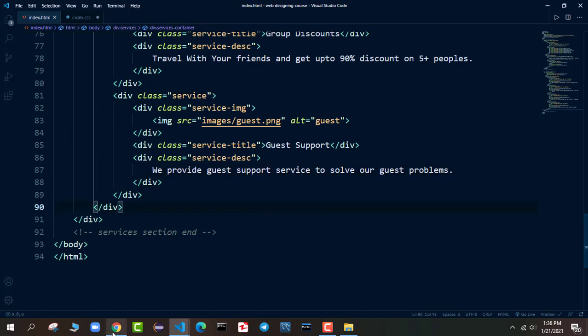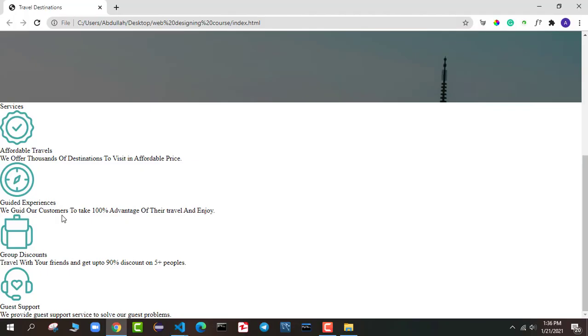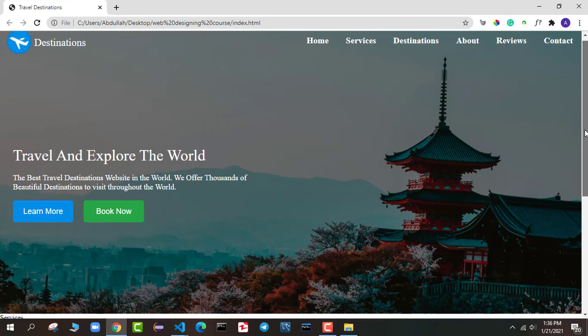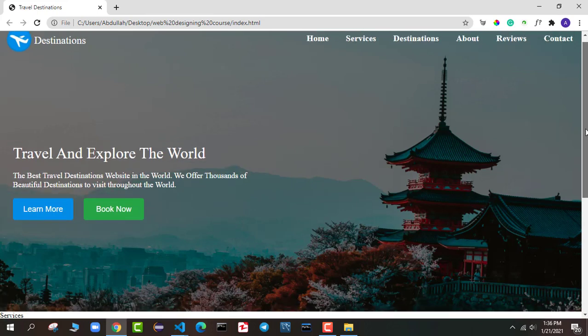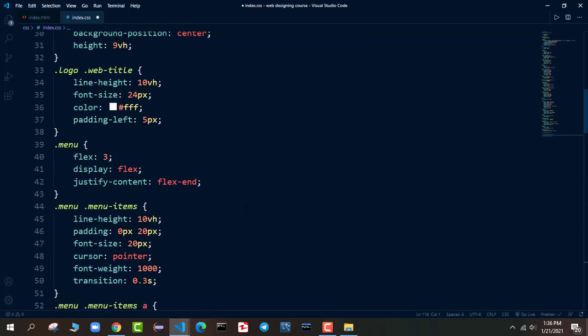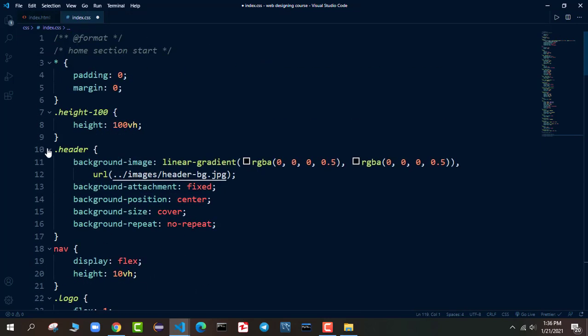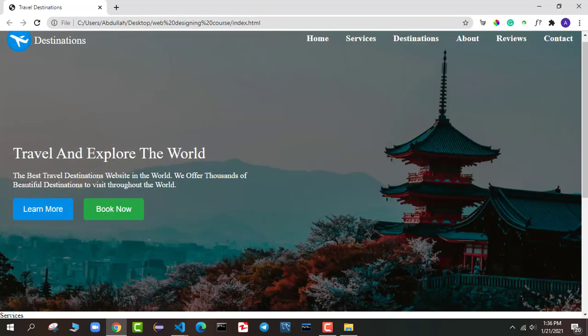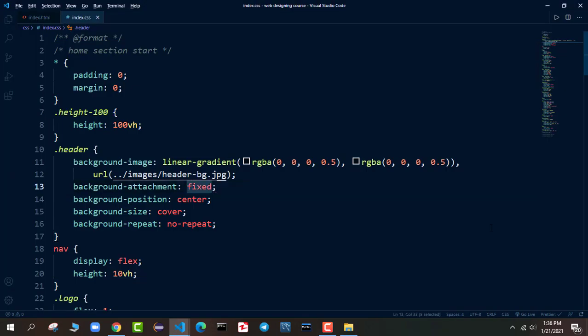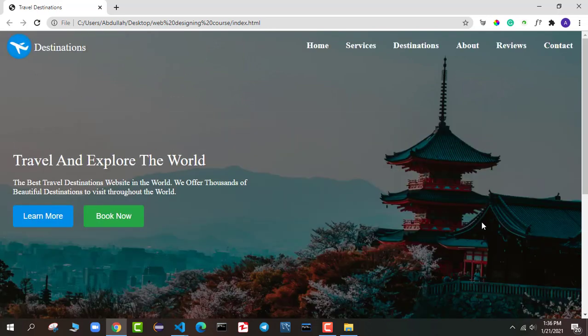Now if I go back in the browser and show you what we got, only this thing. I will style them with the help of CSS. Now another thing that I want to show you, you can see if I scroll down a bit, the image sticks to the background. This is because we added this CSS property, which is background-attachment: fixed, in our header. So if I remove this background-attachment fixed and refresh, now if I scroll down, you can see the image also goes at the top. So if I say background-attachment fixed, the image will stick to the background.